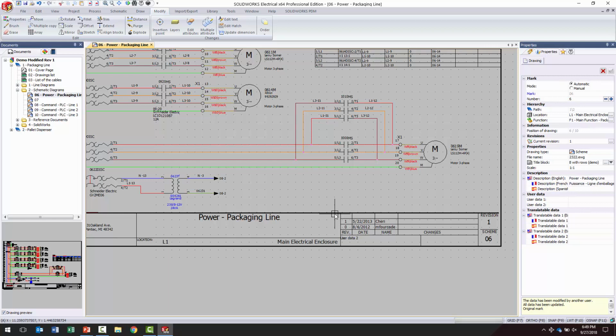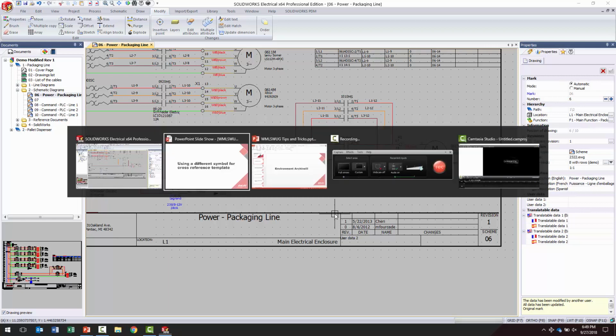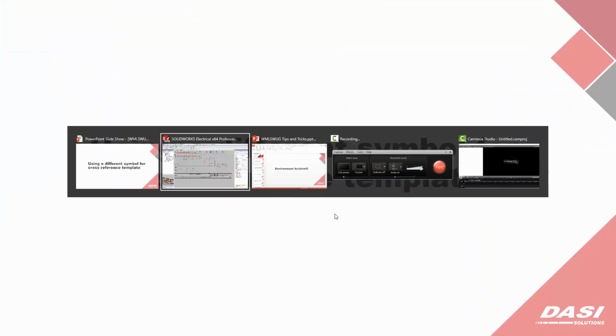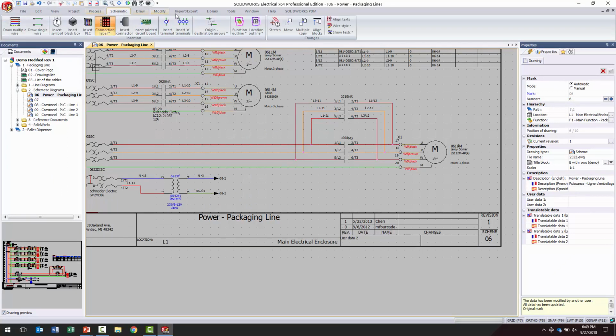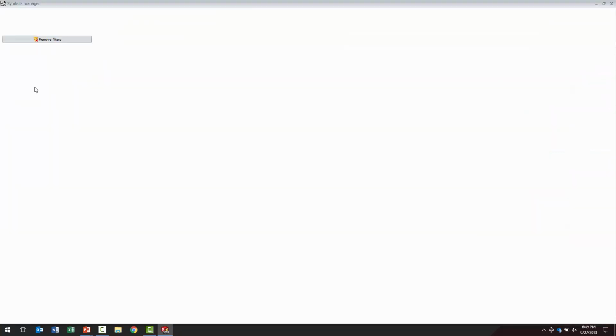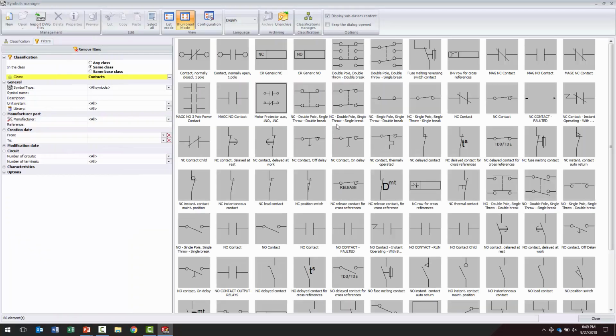So here's a way to solve that. The way to easily solve that is to use a different type of symbol. By using a symbol, I'm going to go into my library and look at the symbols manager for my contacts. Notice these two contacts here that are generic.